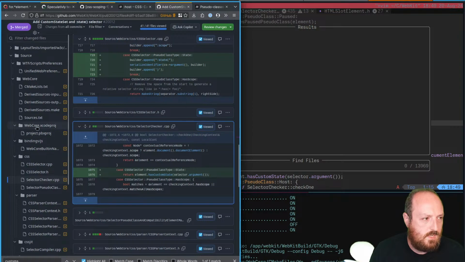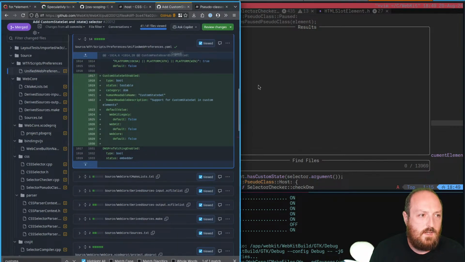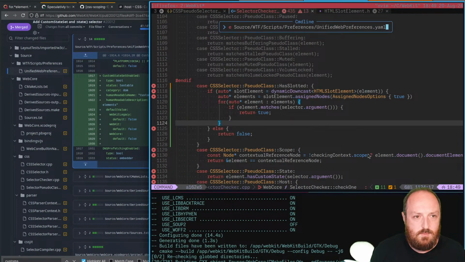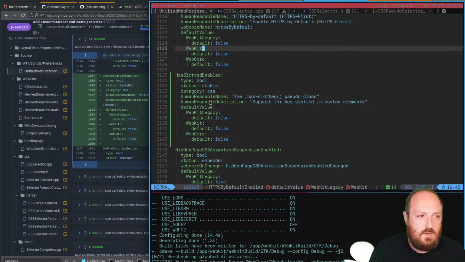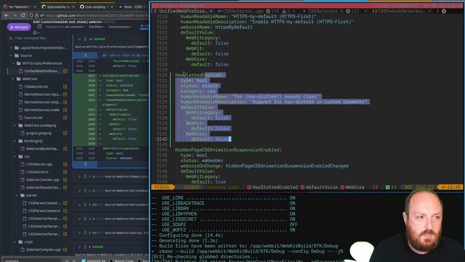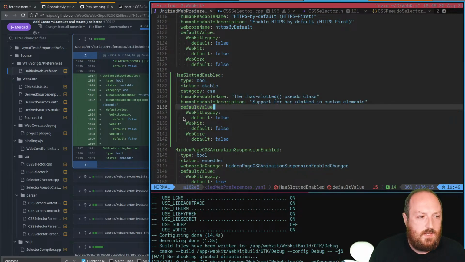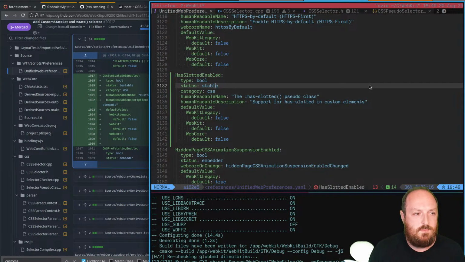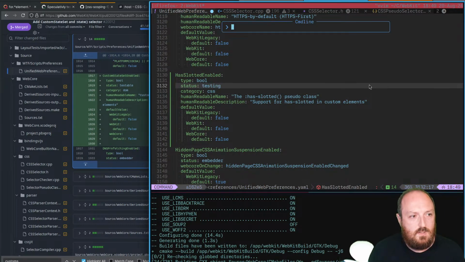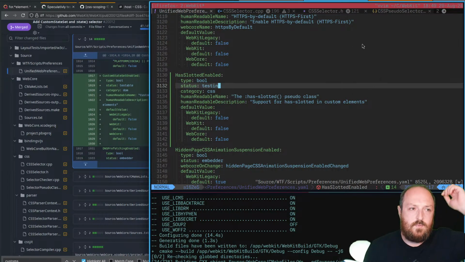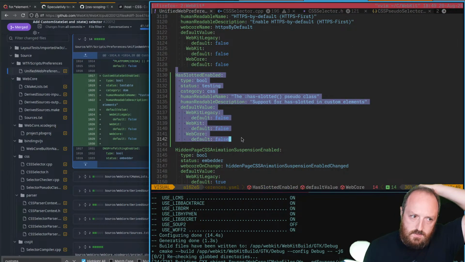So we looked at custom state set was the first thing. And the reason we looked at custom state set was to crib off of it. There's a couple of things that we've done. We've got unified web preferences, which is the feature flag. So we've got has slotted enabled. This is default false, but also this needs to be testing. So this will allow us to work within the feature flag.